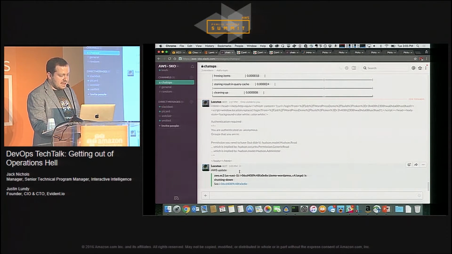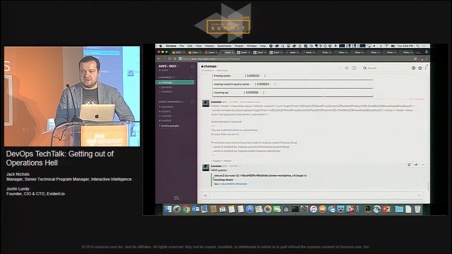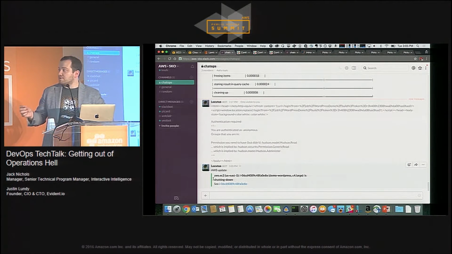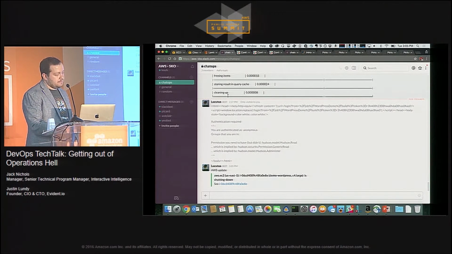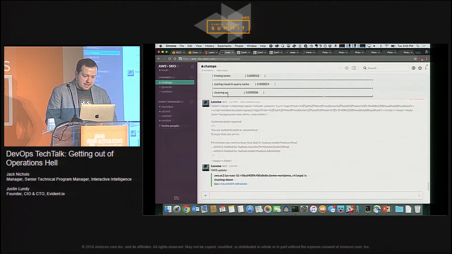And I already have a notification in my Slack right here. So it's saying your instance is shutting down. So that happened really fast. It was almost instantaneous. So I have almost instant visibility into what's going on with my chat room. Let's take a look at some other stuff.